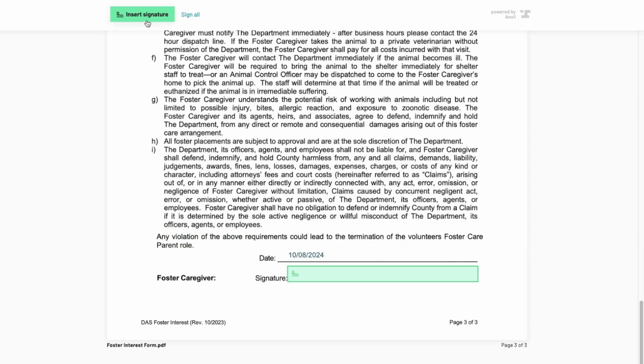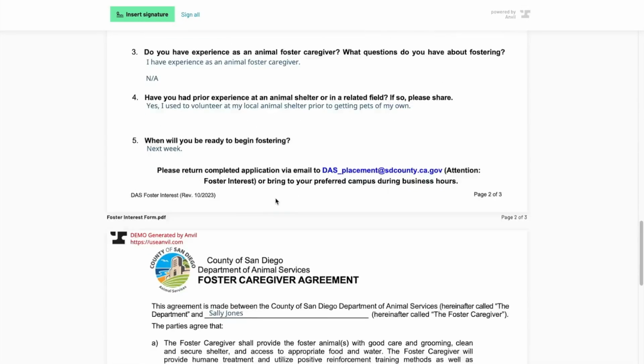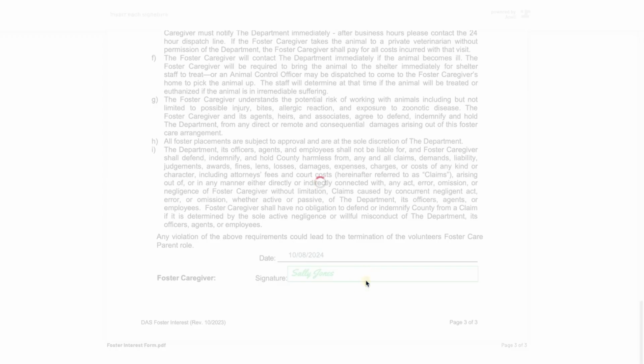If the same signer needs to provide multiple signatures, clicking on Insert Signature will guide them to their next signature field. If signers prefer to sign all their signature fields at once, they can do so by clicking on the Sign All button. I want to review my entire document, so I'm going to scroll through my entire document instead. I can then click on my assigned signature fields to sign.